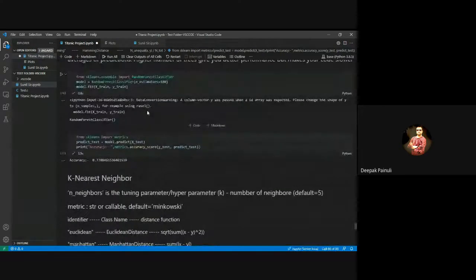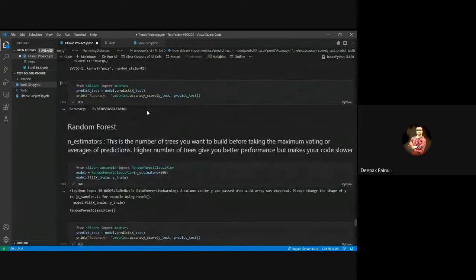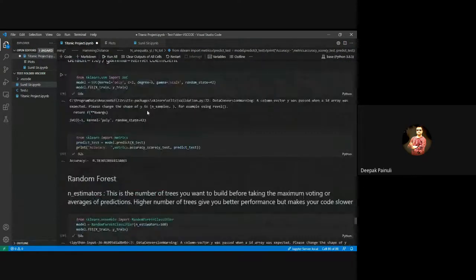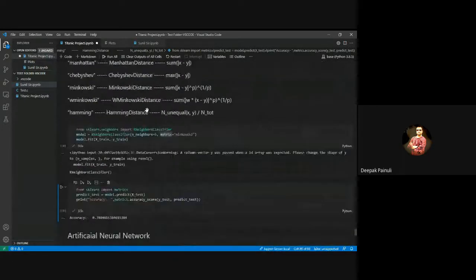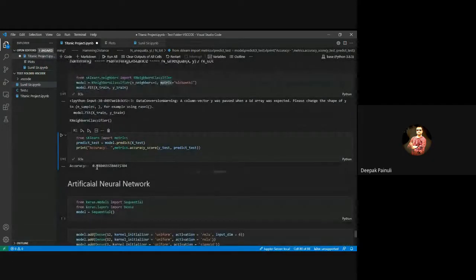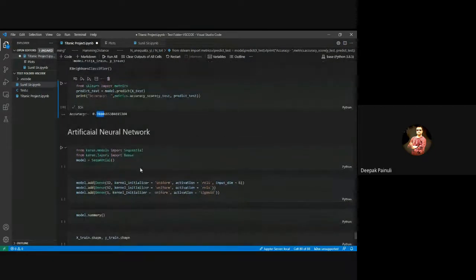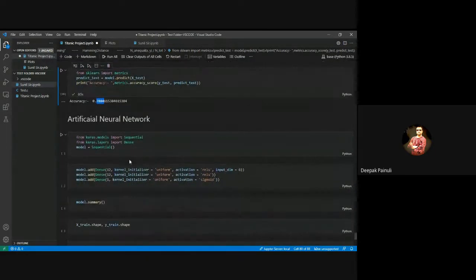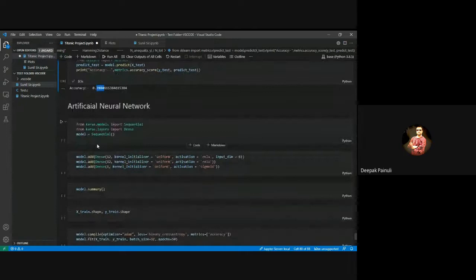After applying these many algorithms or models or classifiers, we can find that k nearest neighbor is giving maximum accuracy, 78.84, in our data set. Now let us go to the neural network. So we have to create a neural network.